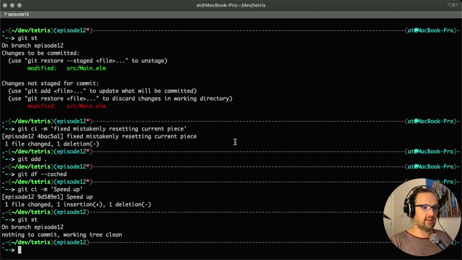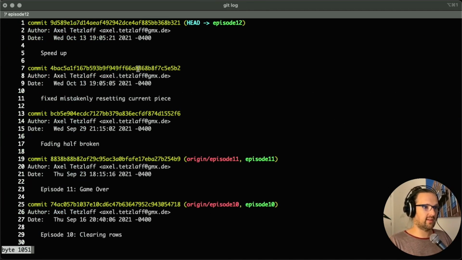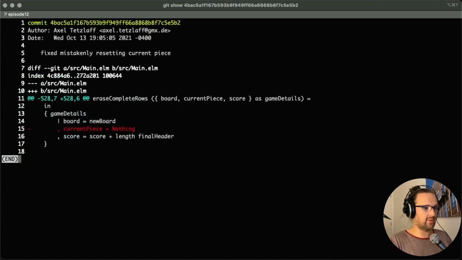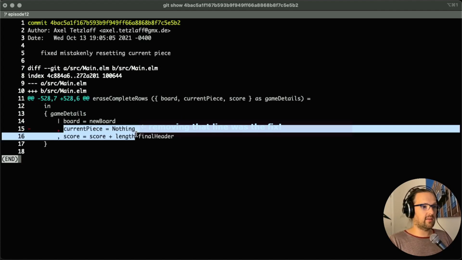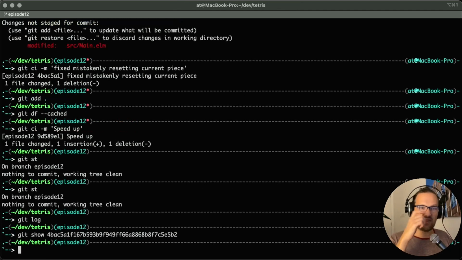So last week was a bit of a struggle because I had this gnarly bug when I introduced the fading of the lines. I found this out in retrospective. Let's look at this one. Git show. There was the resetting of the piece at the end of the erase complete rows function, which slightly changed meaning since we're now not removing the lines directly but fading them out. So that was the mistake, but I don't want to get caught up on this.